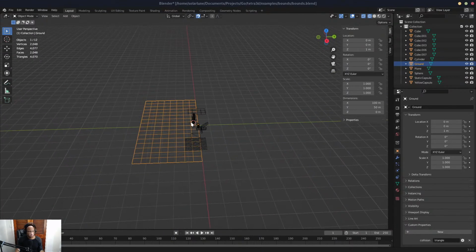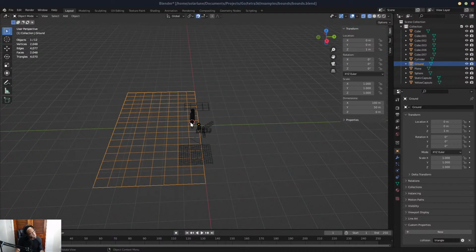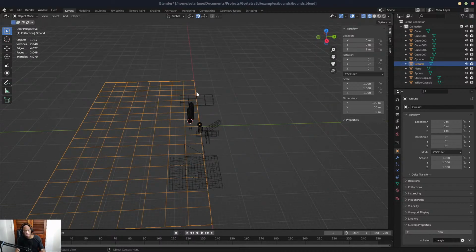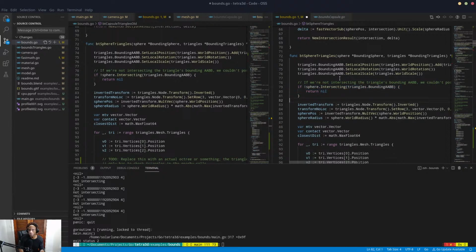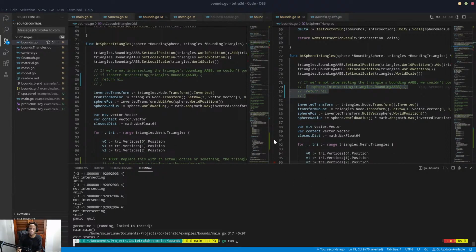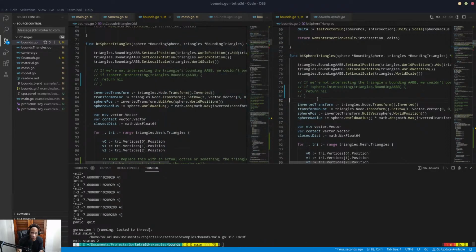I'm on to this. I'm getting there. So it's not intersecting the AABB. Let's say we didn't do this. Would it work if we didn't try to optimize away the AABB? No. Okay. Well then. Okay, so then maybe there's something else.